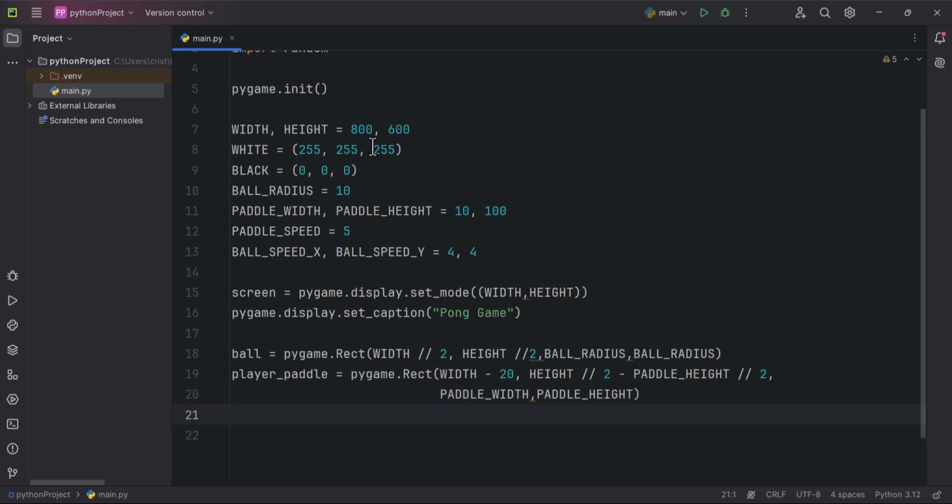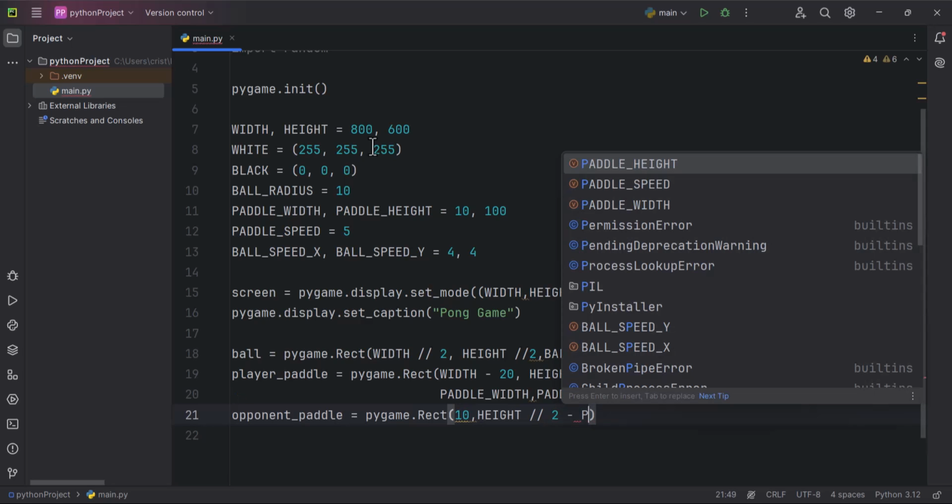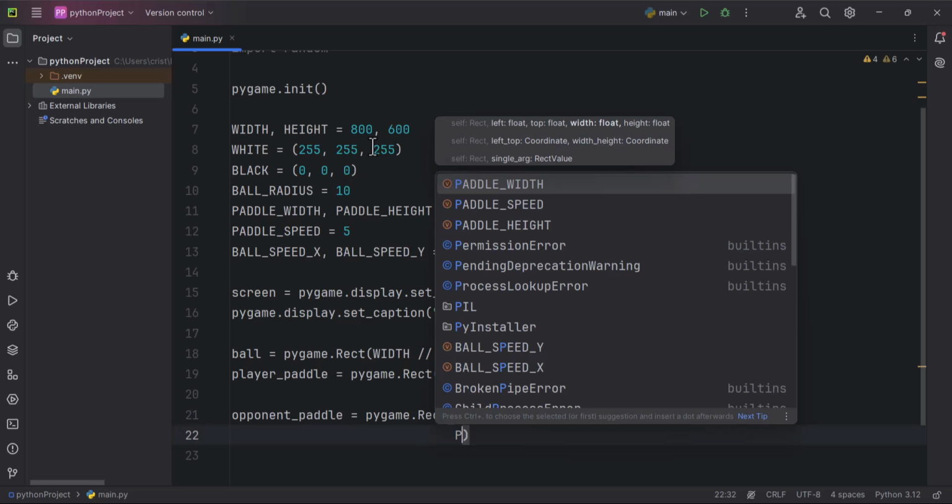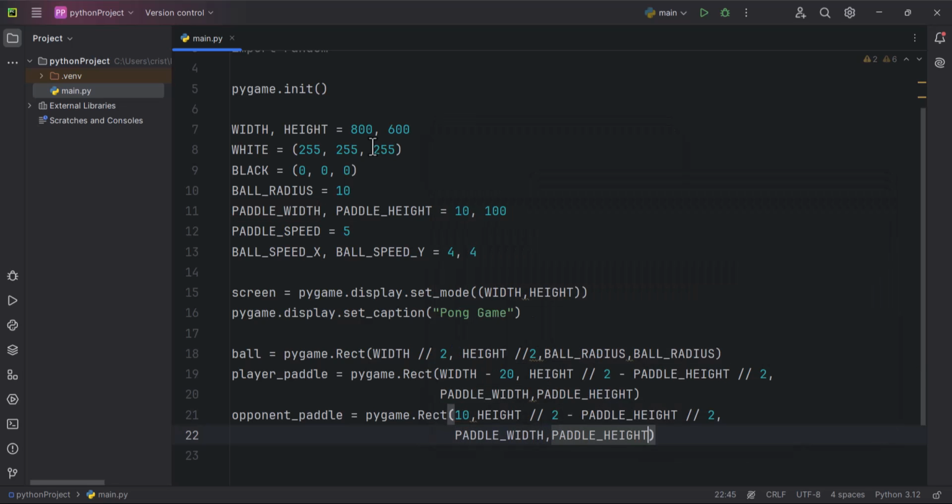Now I'm gonna create the opponent paddle, so I'm gonna type opponent_paddle equals pygame.Rect, 10, height divided by 2 minus paddle height divided by 2, comma, and I'll type here paddle width and paddle height.